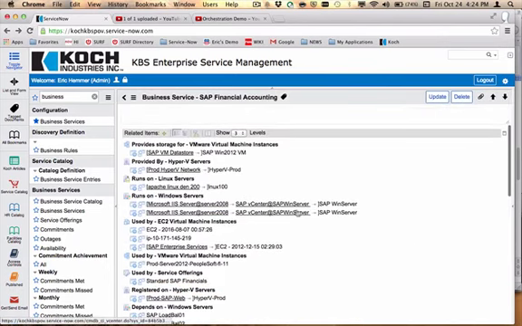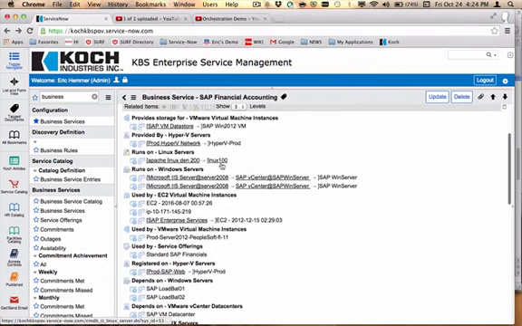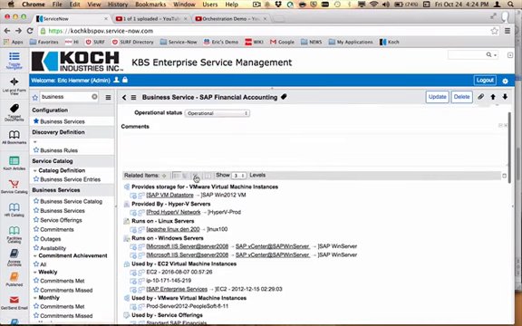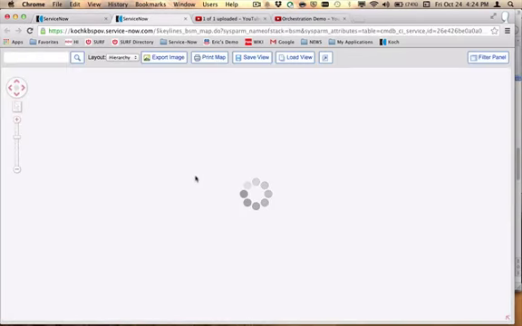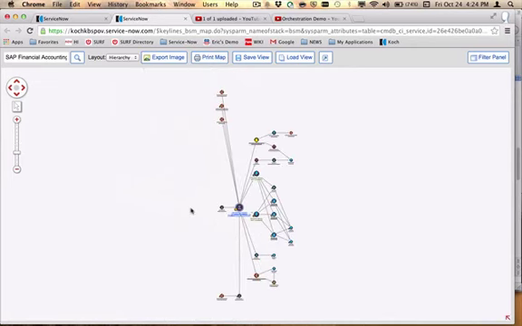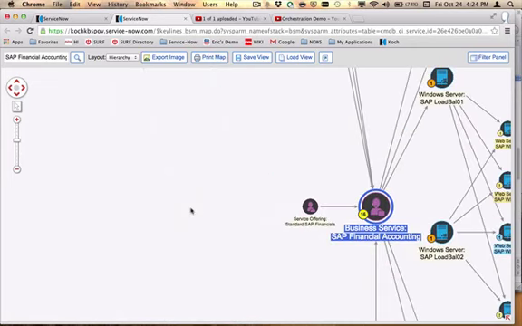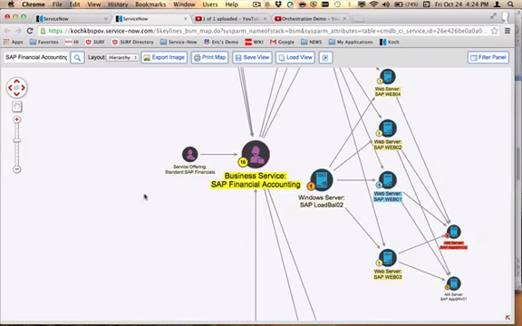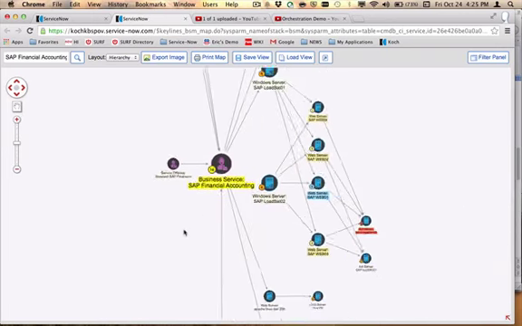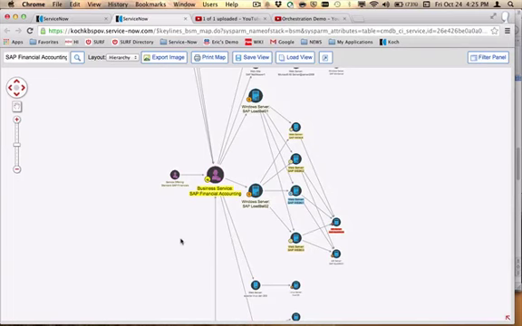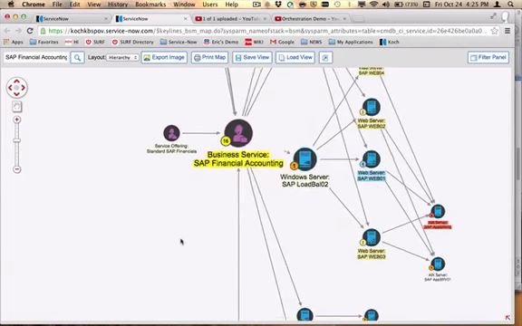Now, not only is that new server going to show up here within this list, but you can visualize it in the business service map. So now when I'm looking at SAP Financial Accounting, for example, I can see that that server is going to be on my map. And I can filter so that I can find that server more quickly, for example.